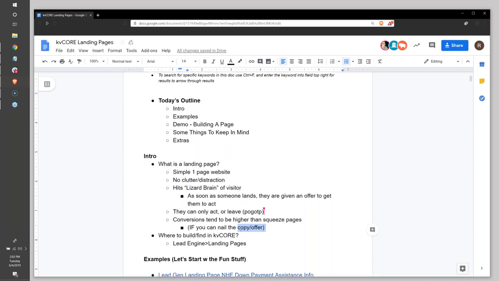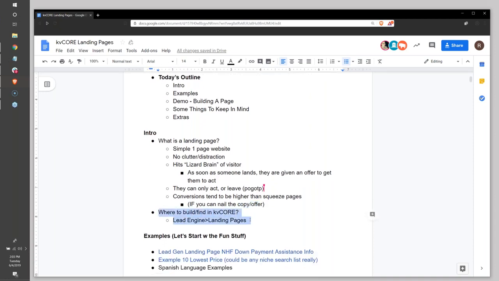And I'll say this quickly, maybe we'll show this when we go and build, Annalisa, the page, but where to build in kvCORE, what we're talking about is in the lead engine of your kvCORE dashboard.